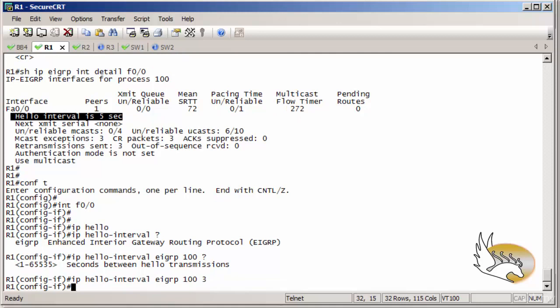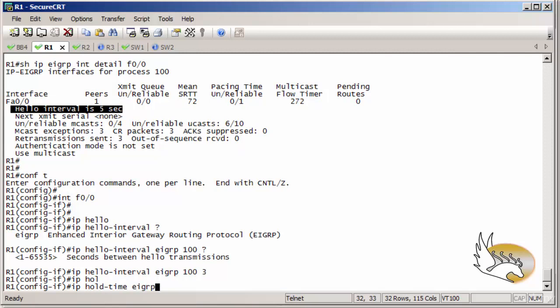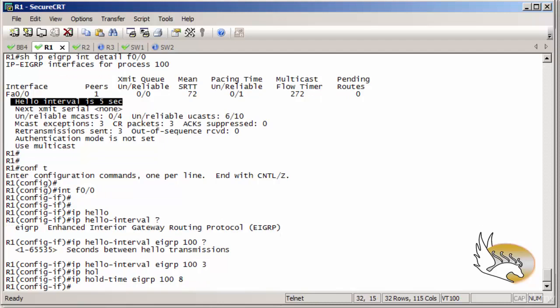Now I'm sending my packets every 3 seconds to my neighbor, and you can see that this has no effect on the neighborship. It doesn't bring my neighborship down. So the hello time and hold time are not an important feature in EIGRP, although they are important in OSPF. If I want to change my hold time, I can add ip hold-time eigrp 100 with, for example, 8 seconds, and I hit enter.